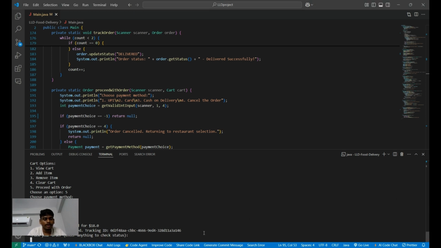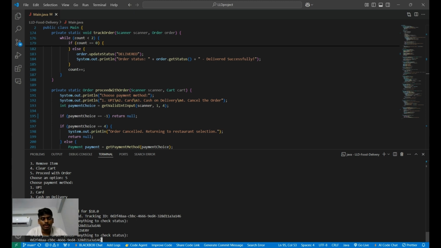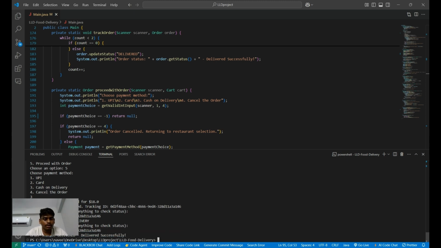I want to choose cash on delivery, so I will press 3, and it displays cash on delivery selected for $18. Your order has been placed, and it displays the following tracking ID. So now I will copy this tracking ID, and I want to track my order. So I will place it here and check the status of my order. It displays the order is out for delivery, which means the delivery boy has picked my order and will reach soon. Now, if I perform the tracking order again, it shows that delivery has been successful. This is the demonstration of our food delivery application.